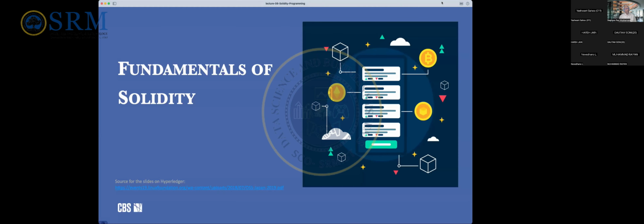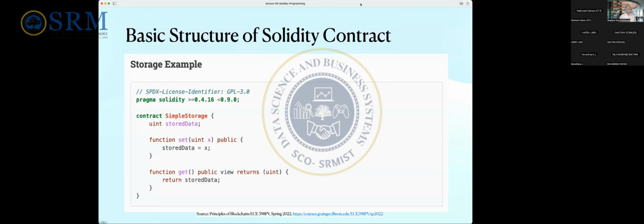Let's go to the fundamentals of Solidity programming. Now we have the environment where we can test this code and things like that. So let's go with that, right? So first of all, what is a Solidity contract? How does it look? So it looks like this.